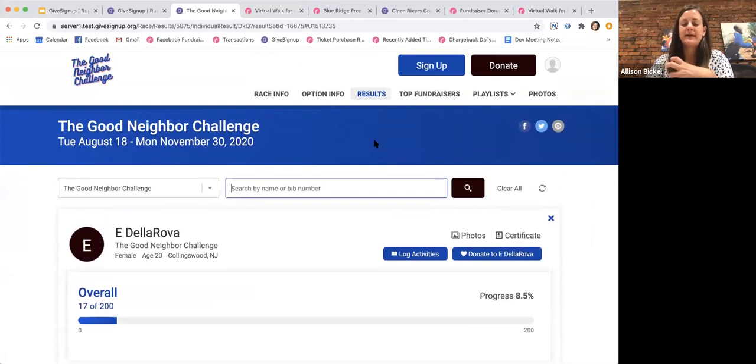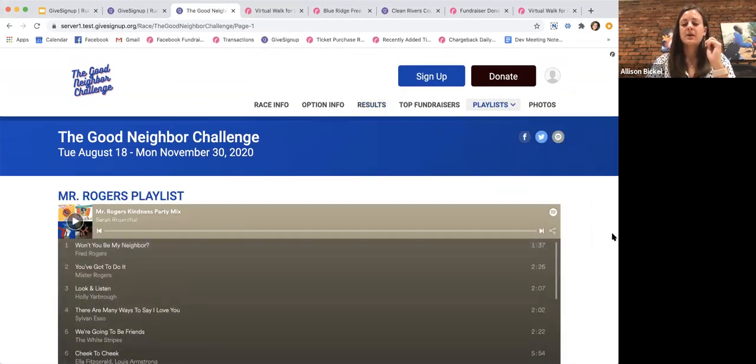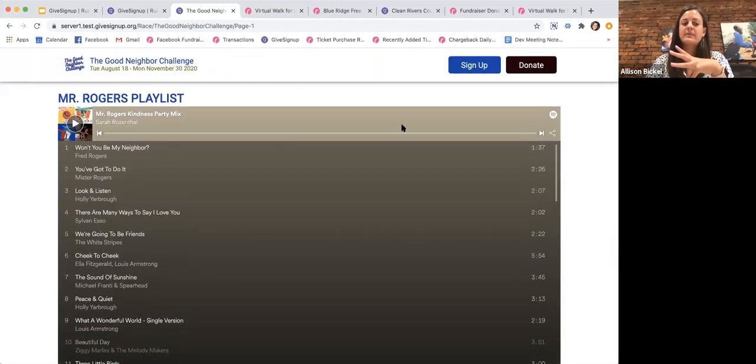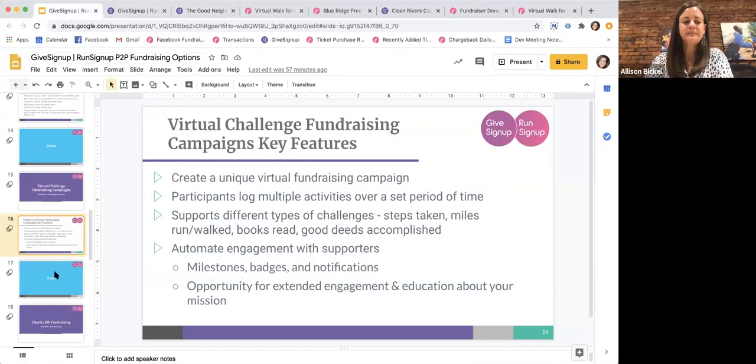So the challenge platform is highly flexible. It gives you a lot of different options for offering different challenge events. One of the other cool things here that Elizabeth added is a playlist. So our platform allows you to embed different playlists in your website. This is another fun way to just engage participants, create a soundtrack that correlates to the theme of your challenge or your nonprofit to make your event more fun.